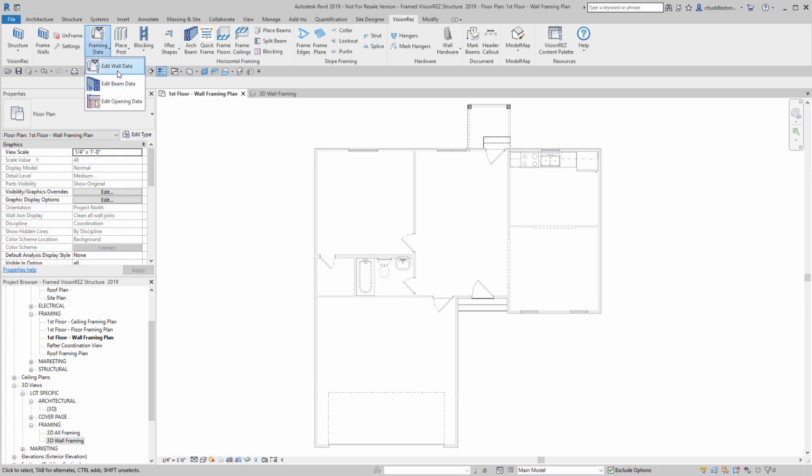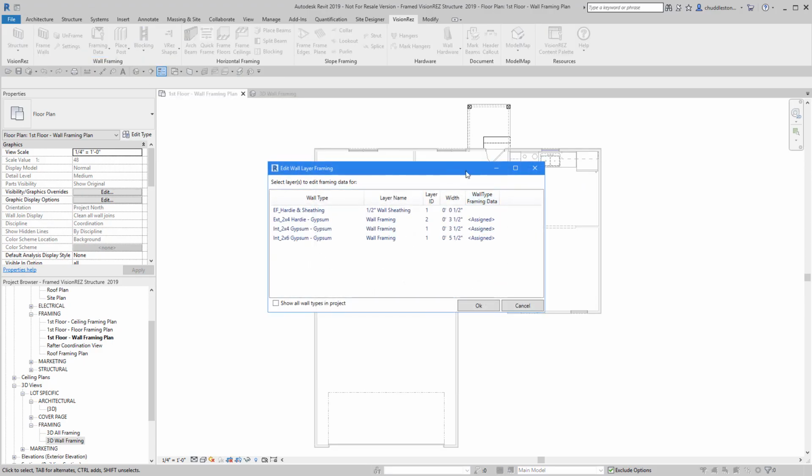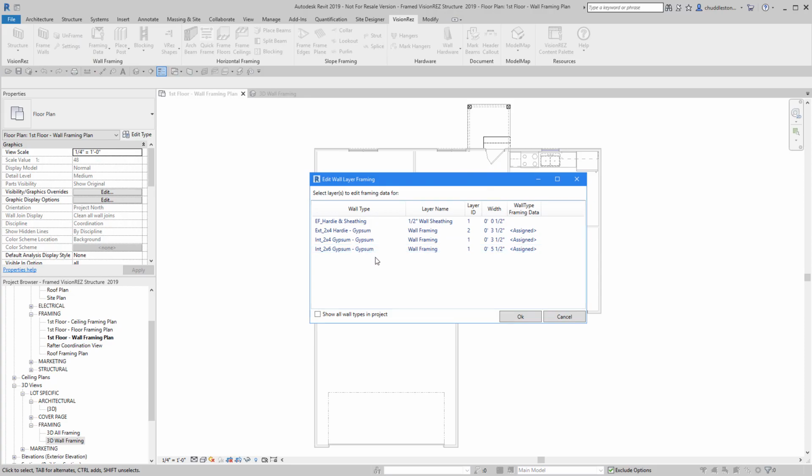Framing wall data. These 4 walls are the only walls that are in the project showing, so these are the only ones that are listed. So if we want to see all wall types in the entire project, we could check that and then scroll through here and see that we have quite a few walls that already have some framing attached to them. So I'm going to uncheck this so we can just see the ones that we have, and each one of these are assigned.